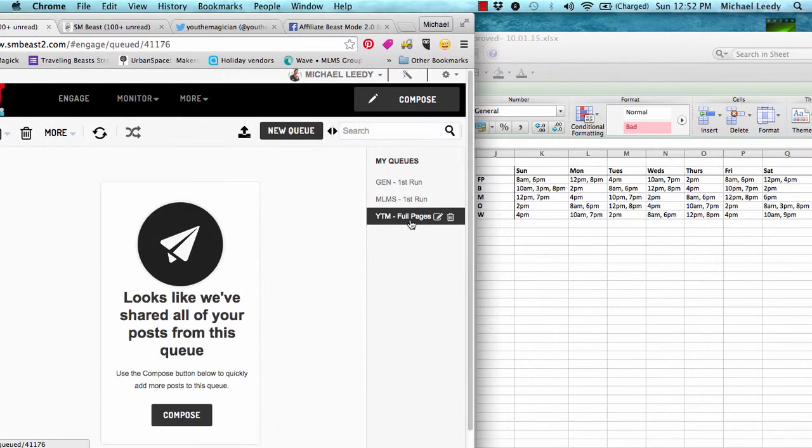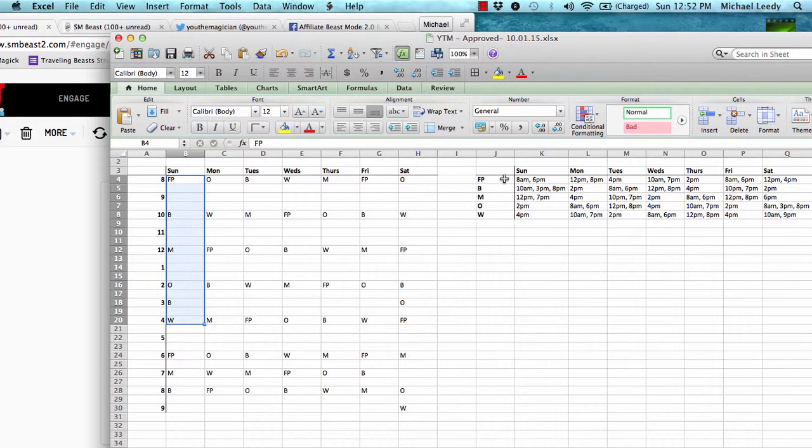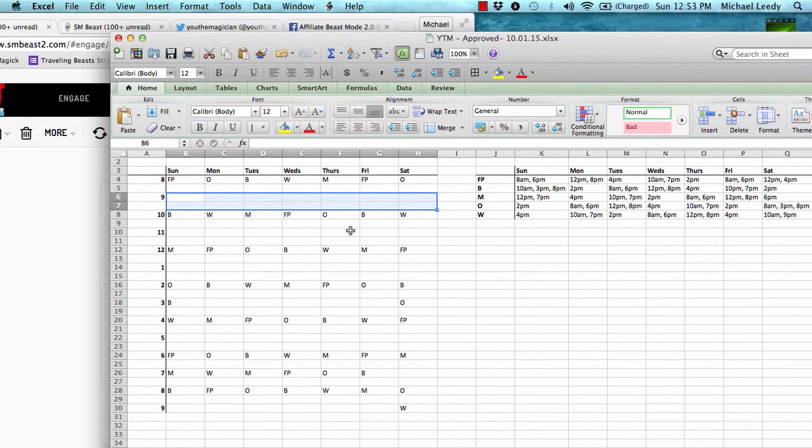So now YTM Full Pages has that set schedule. You might be thinking, well, that is not very many posts a day. But on Sunday, as you can see here, this one's going out twice. This, with the blue, the B, goes out 3 times. This goes out twice. This goes out once. That goes out once. So it's very diverse with all the images, and that's why I'm doing it this way. I can see my schedule over here, so I know where my open spaces are. I know they're going up on the hours. You want to keep it simple.